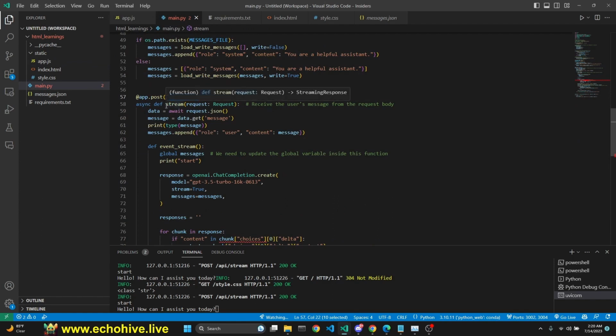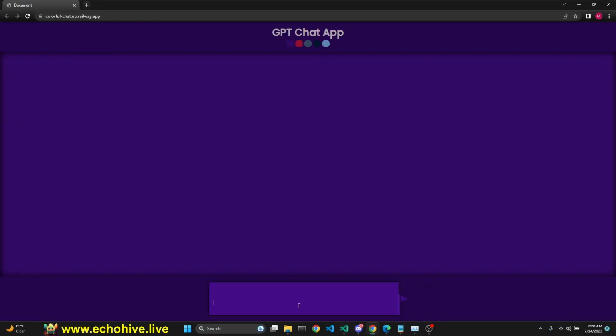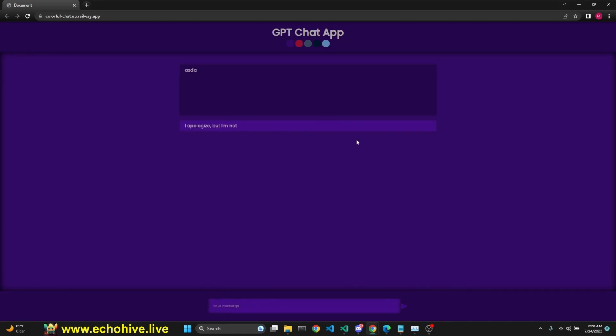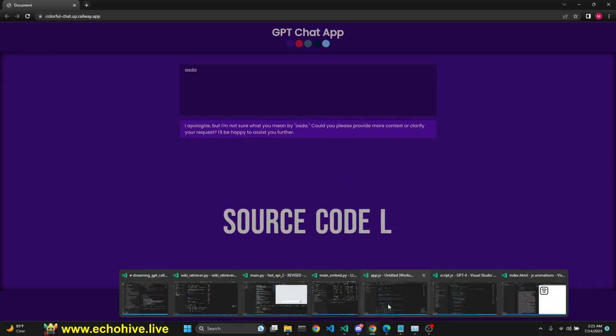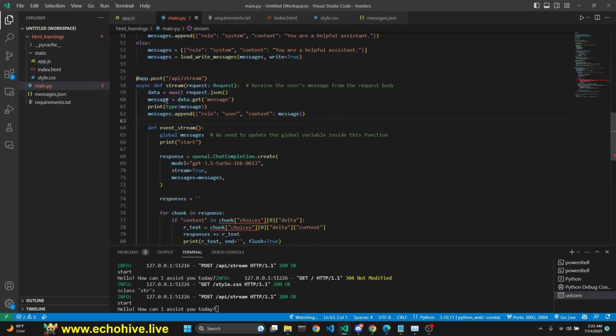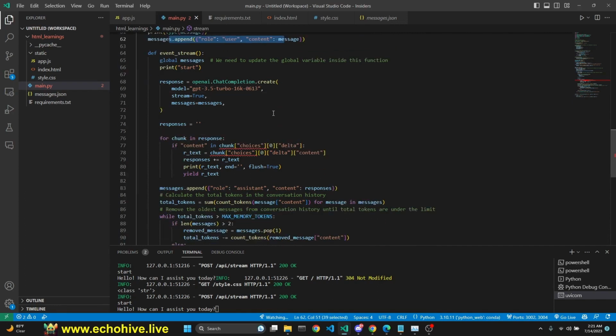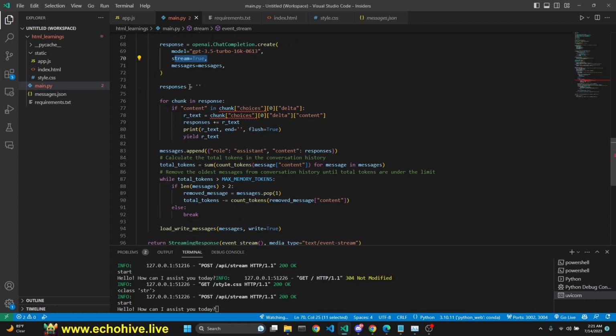And we are defining an async function, which is stream, which takes in the request that the JavaScript is making right here. What JavaScript is doing is taking the input that the user put in when the user clicks enter or presses this button, then this gets sent with the fetch request to this function. This function awaits it, gets the data, and then uses it to append to the user message and makes a call to GPT with stream set to true, because we are going to stream the responses.